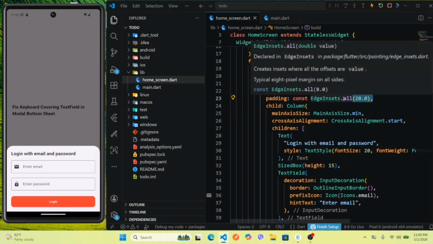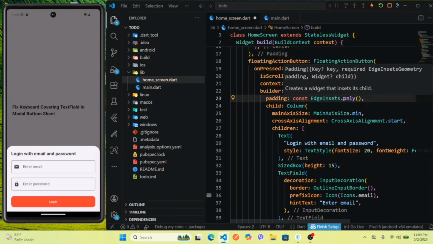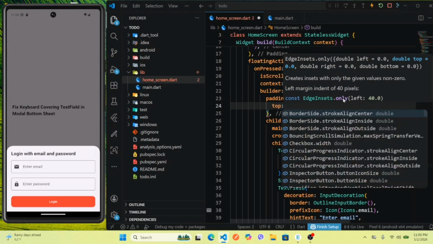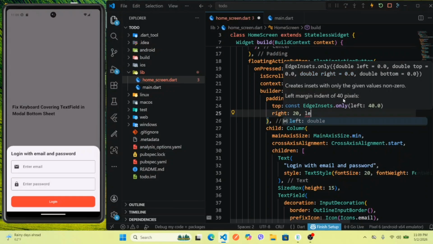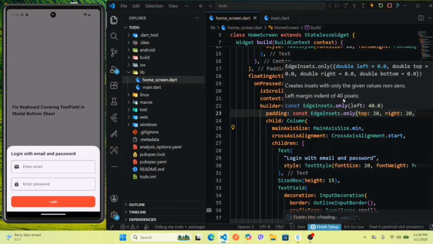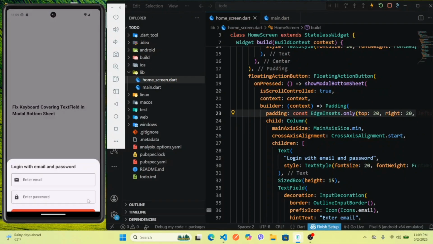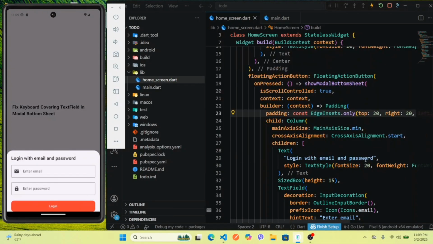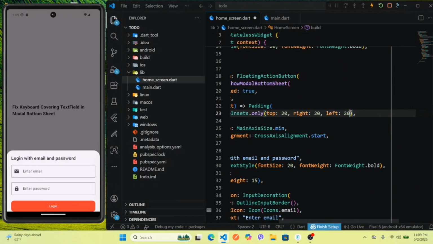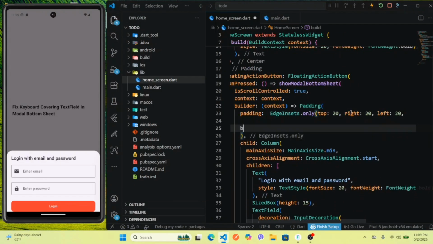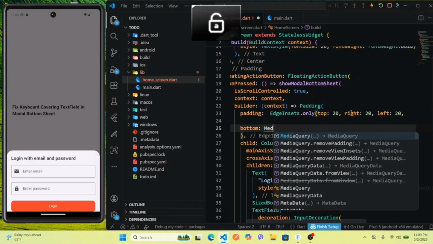Let's keep only top by 20, right by 20 and left by 20. Okay, save it. Here we go. And let's remove this const, and to the bottom we'll find out the keyboard's height and give padding to the bottom of the modal sheet.